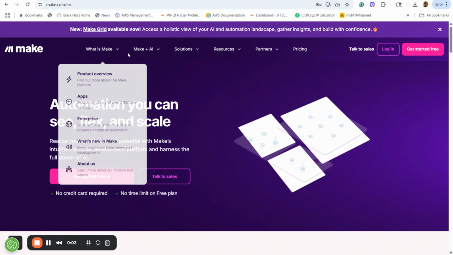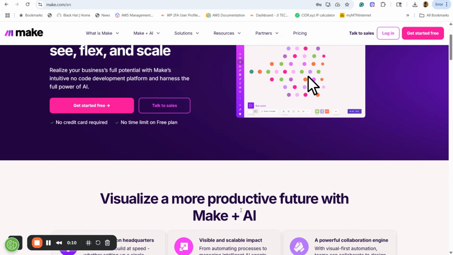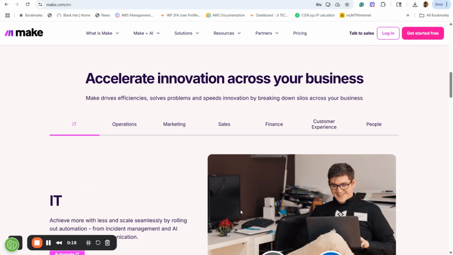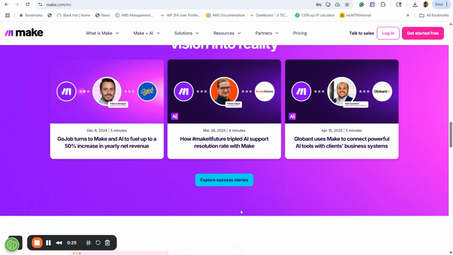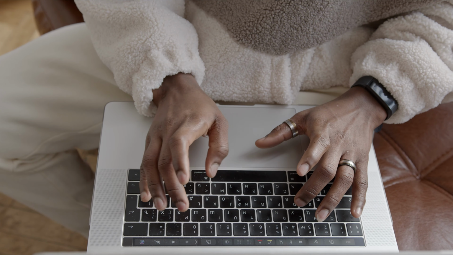Before we begin our automation, I'm going to be introducing you to make.com, one of the several no-code automation tools that allows you to build powerful workflows simply by dragging and dropping. You don't need to be techie at all to follow along. Let's dive in.